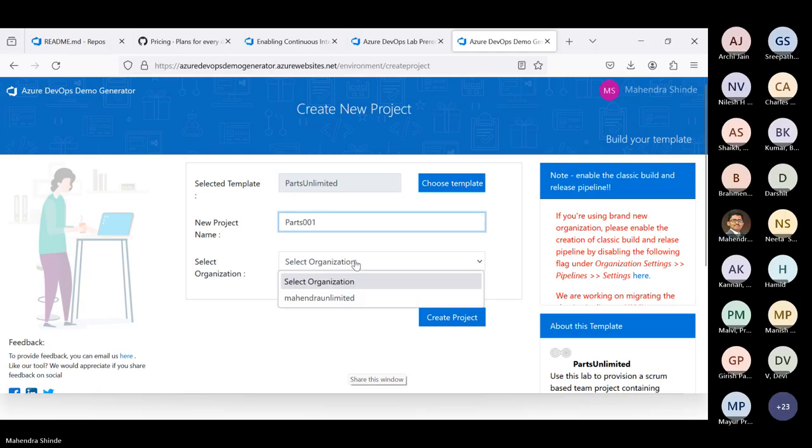And I will import it into my Azure DevOps account like this. Did you notice what I'm doing? I'm using Azure DevOps Demo Generator. Using it, I'm just importing an existing project into my current DevOps organization. So when you do this and click the Create button, a new project called Parts 001 will be created in your Azure DevOps account. Can you try this?